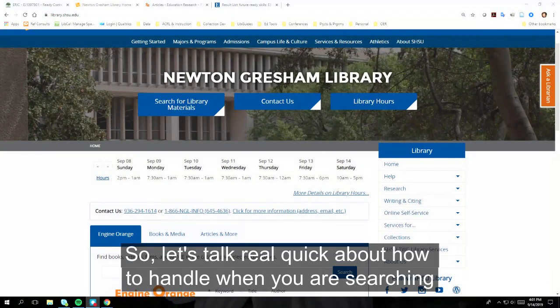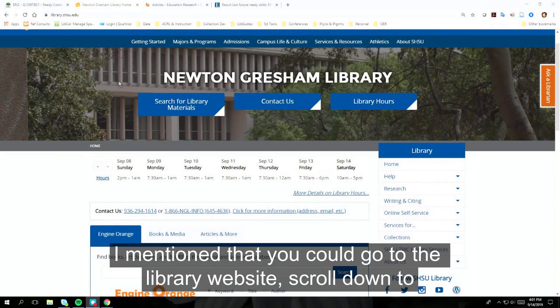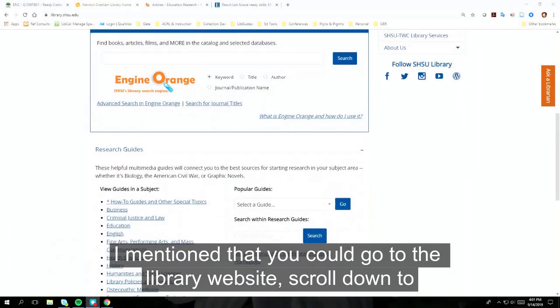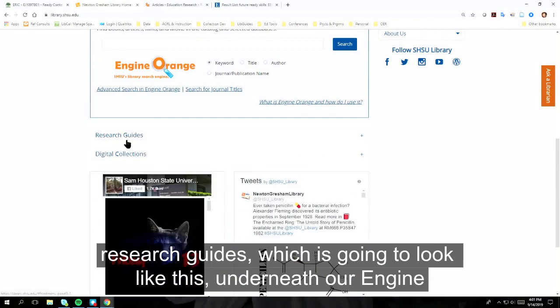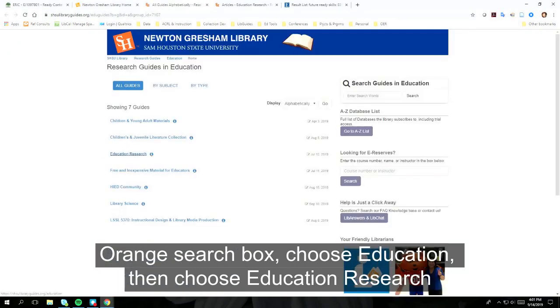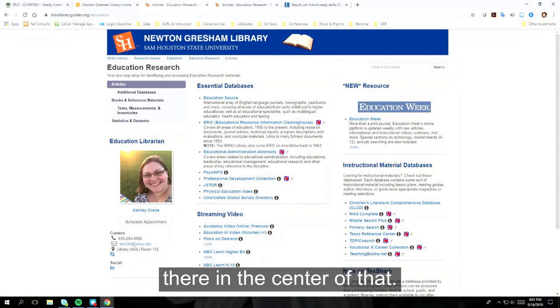So let's talk real quick about how to handle when you are searching for something and you're coming up with nothing. In an earlier video, I mentioned that you could go to the library's website, scroll down to research guides, which is going to look like this underneath our Engine Orange search box, choose education, then choose the education research guide, and that there are essential or recommended databases right there in the center of that.